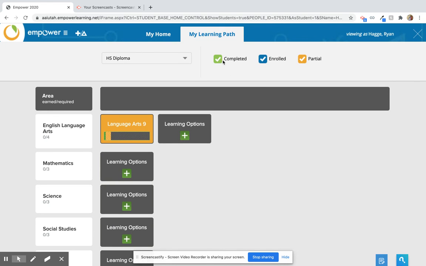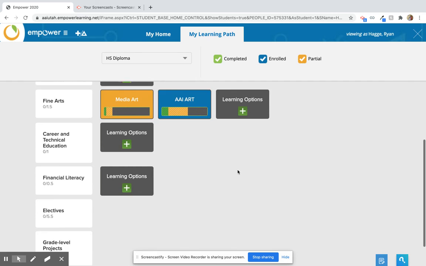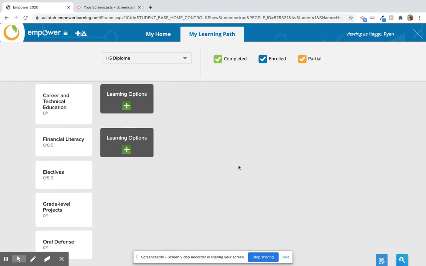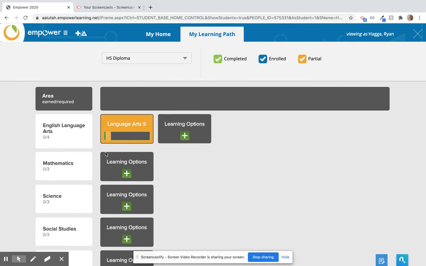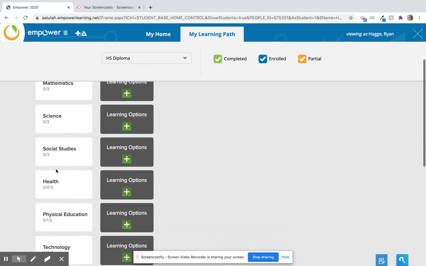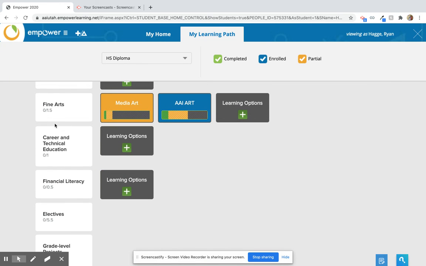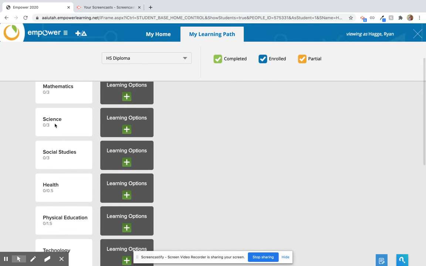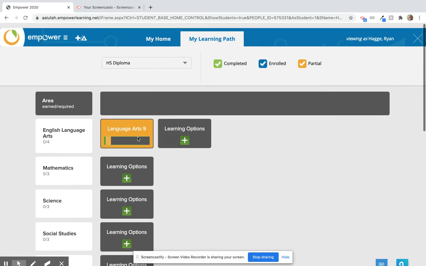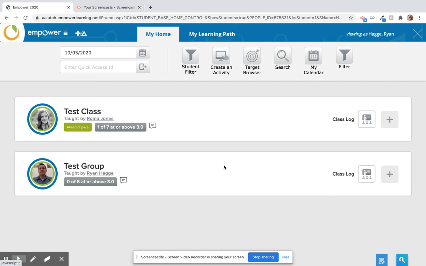Utilizing these tools, we can really get a good idea of where they are in their graduation requirements. I haven't completed any of my English, any of my fine arts, but this will populate as we go through the course of the school year, and you'll be able to track how close they are to graduation.